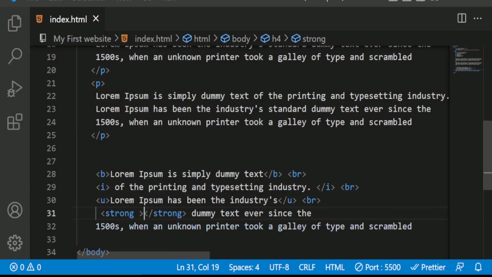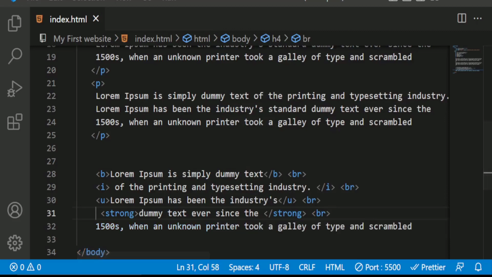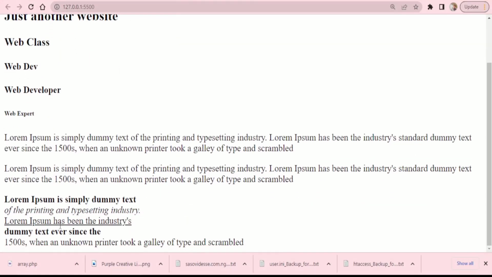All right, next we have strong. This is kind of like the bold. It's kind of the same thing as the bold. So either you're using the bold tag or you're using the strong tag, actually doing the same thing. Check that out. You see, it's actually doing the same thing.